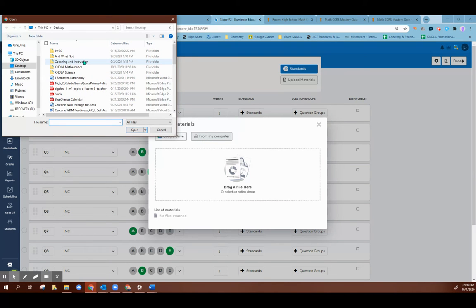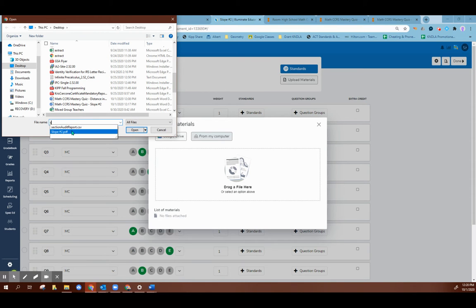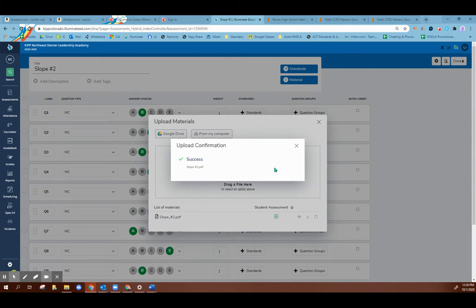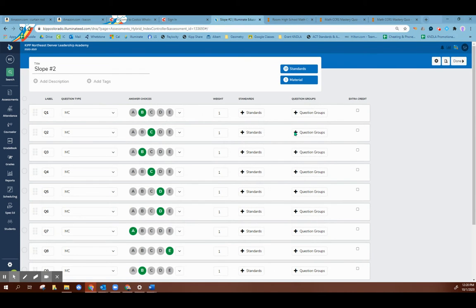So at this point, I'm going to go find it. I call it slope. So we're going to pick that. Go to open. And then once it says success, we're good. It's there. And we have all of our answers in.